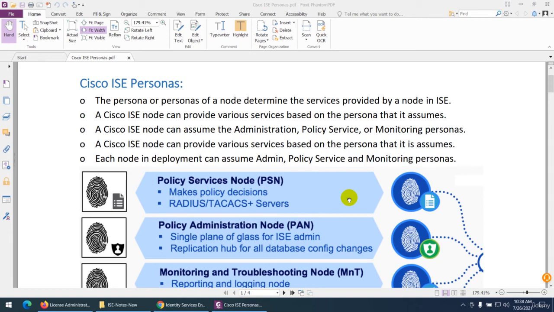Okay, Cisco ISE personas. We already discussed what a persona is. Personas basically determine the services provided by a Cisco node. Which services are provided by a Cisco node? So that is called persona. So persona is nothing but services.